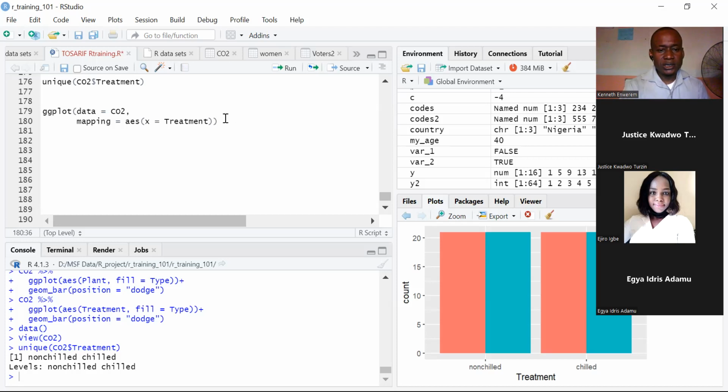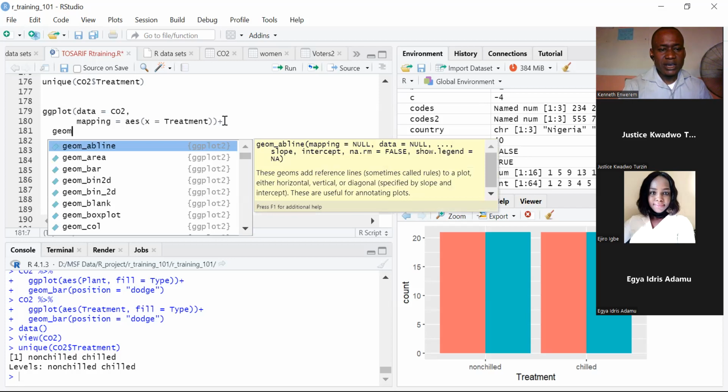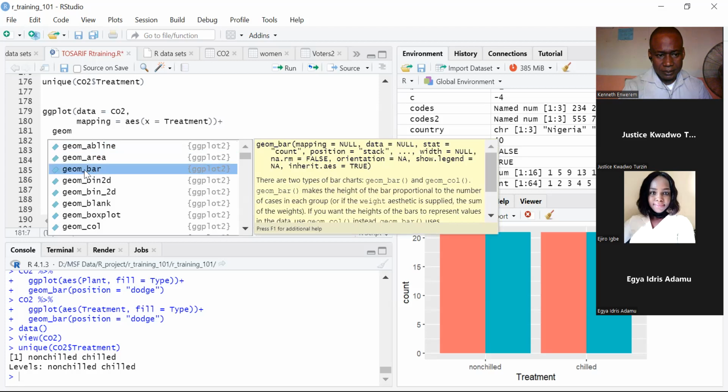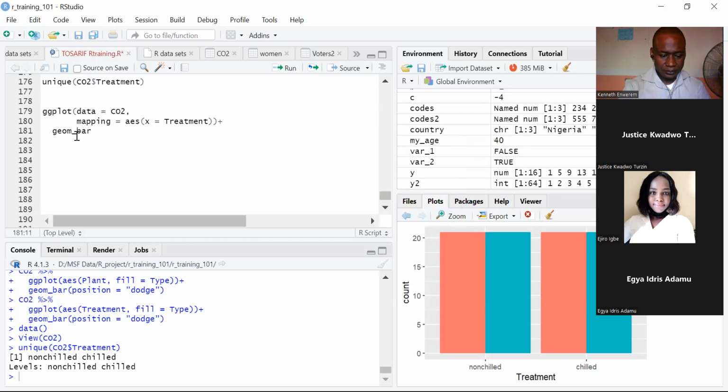So when you do this in the Tidyverse, if you want to pipe something into another thing, you use the pipe operator. In ggplot, the pipe operator is your plus sign. So you write plus, and then you go to the next line, and then you write your geometry. We said we want a bar chart, so a bar chart is geom_bar. So geom underscore bar, and then we open up our bracket.